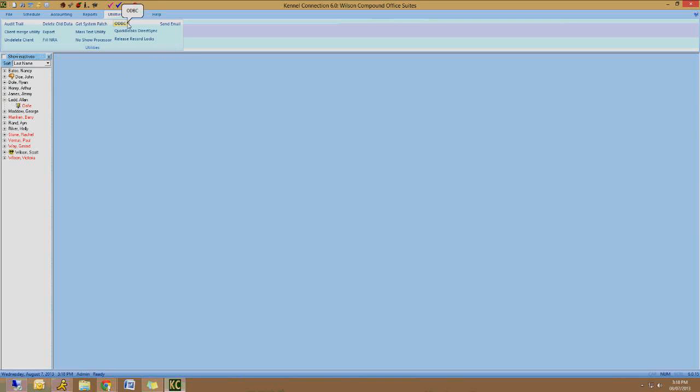Next, we have the ODBC. This stands for the... I'm drawing a blank on that. Excuse me. The ODBC stands for Open Database Connectivity. The main time you'll end up using this is if you start Kennel Connection or you try to print something and you get a DSN error saying that the program cannot access the DSN. What that means is Windows needs to have their DSN set up so it can actually access the information in the database.